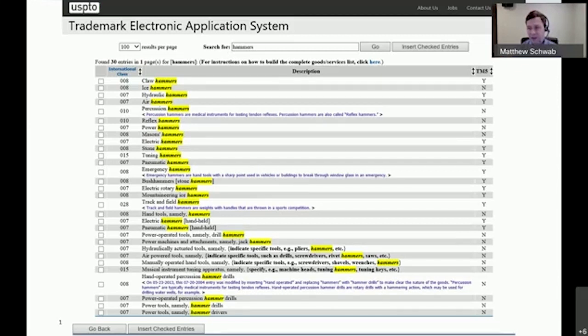fee. And here we can see we've got Class 7, the class for power tools, 8 is for hand tools, 10 is for medical goods, 15 is for musical instruments, and 28 is for toys, games, sporting equipment. So we've got quite a wide variety just by typing in hammers. So please note on the left how many classes you're selecting. You'll see on the next page it'll have a different entry per class, and it will make the fee breakdown clear.